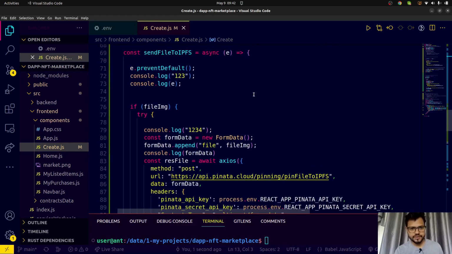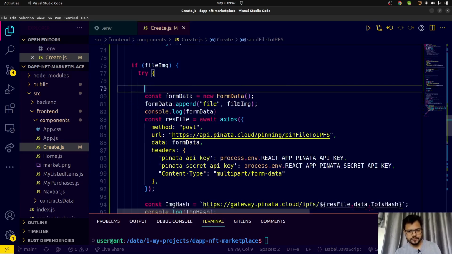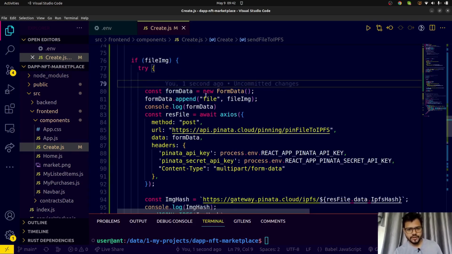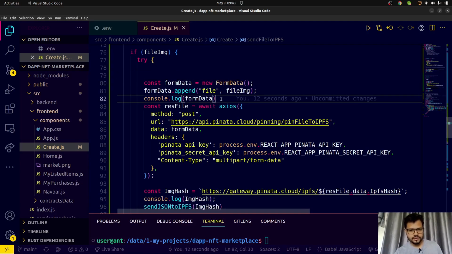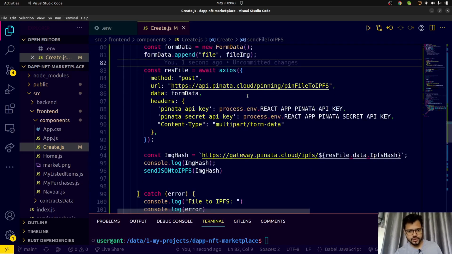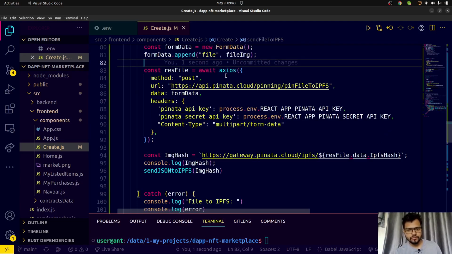Let me explain send file to IPFS. What we are going to do is take the information from the form, and if the file exists, I put so many console logs here to check the errors. We can remove them. From the form data, we're going to append and add the file. Remove this console also. It's going to put it on the IPFS by using Axios.